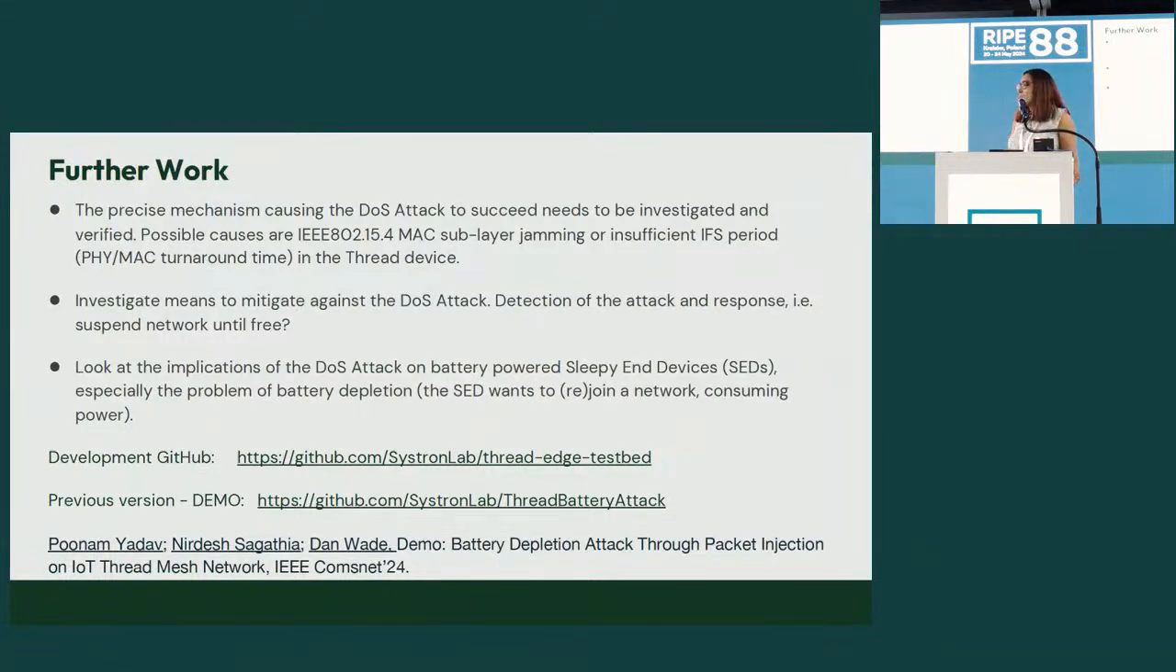If you would like to follow our work, our development GitHub is Thread Edge Testbed, and our previous version demo, which is recorded videos showing step-by-step this whole attack, can be found on github.systronlab/battery thread battery attack, which was recorded by one of my students. And we also presented this demo at COMSNETS earlier this year.